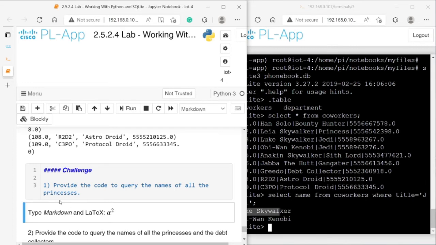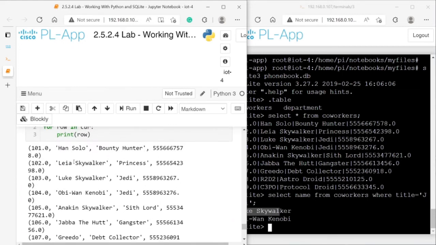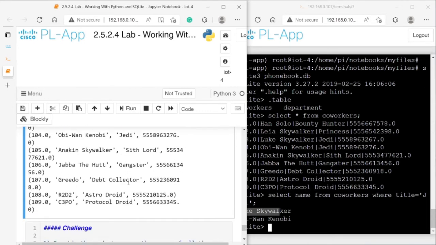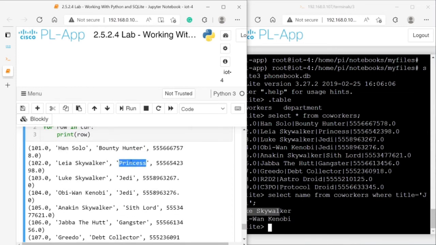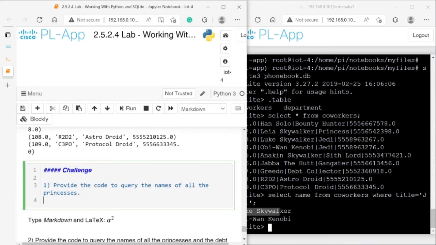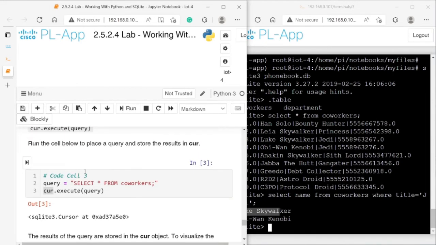And the first challenge here is to provide the code to query the names of all the princes, as you can see here. So this is one, for example. So let's search for everyone with the title princes, then we can print his name. All right, so to do it, actually we can use the query again. So the query, let's take it from here.